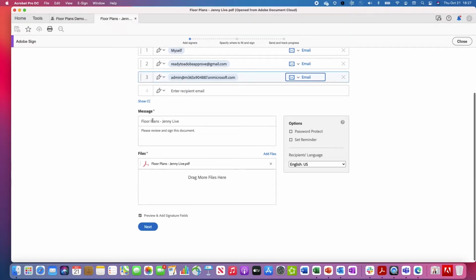Here we have the actual message, we have the document, and if we want to make sure that the signature fields are placed in the right place, we'll go ahead and keep this checked to preview and add signature fields.